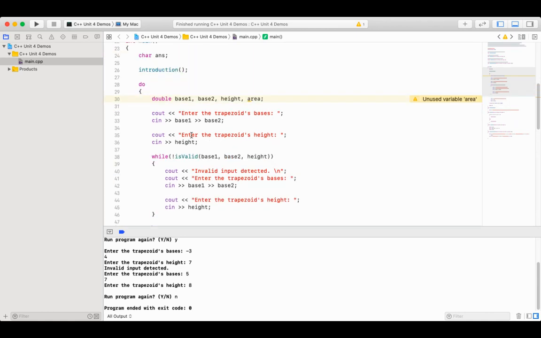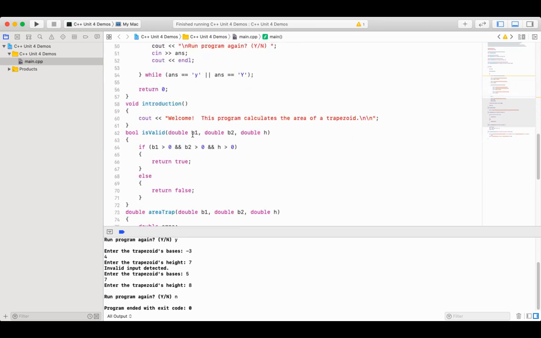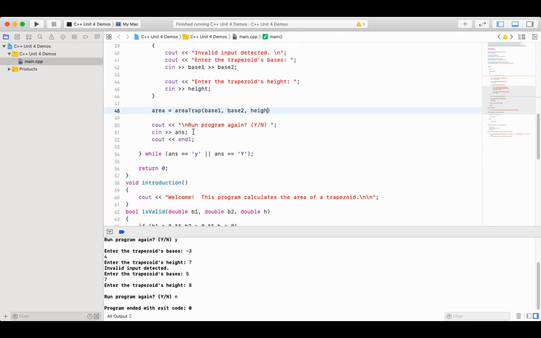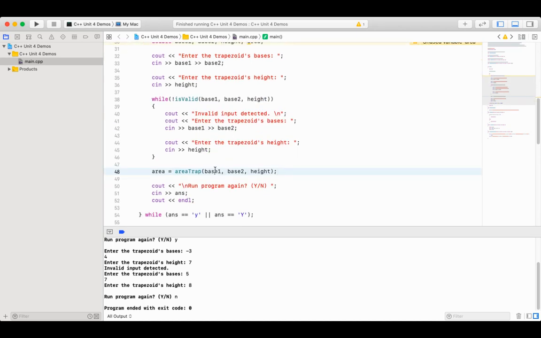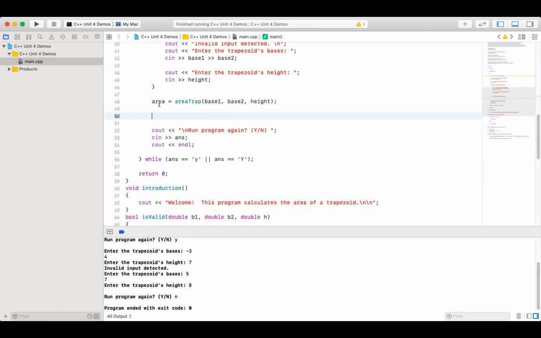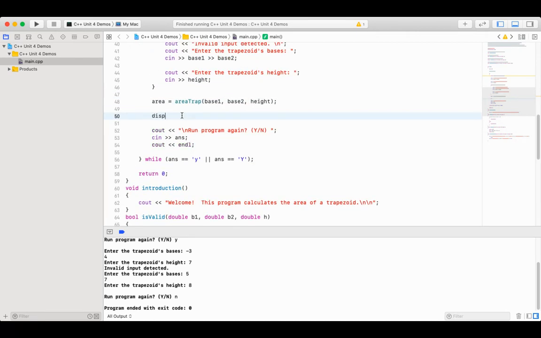So when we're past that point, we can safely assign the value of the area variable. So we're going to say area is equal to just whatever our area trap function returns. And we're going to plug in base1, base2, and height, since those are the values that the user wants, stored in those. And then at this point, as long as that area is computed correctly, we could pass along the value of area with base1, base2, and height to our nice little summary function, display results. So we'll do display results, plug in the values of base1, base2, and height, and then plug in the freshly assigned value for area that came in the line before that.